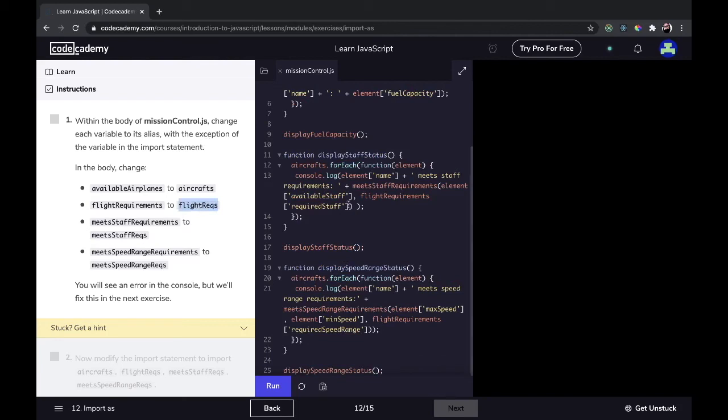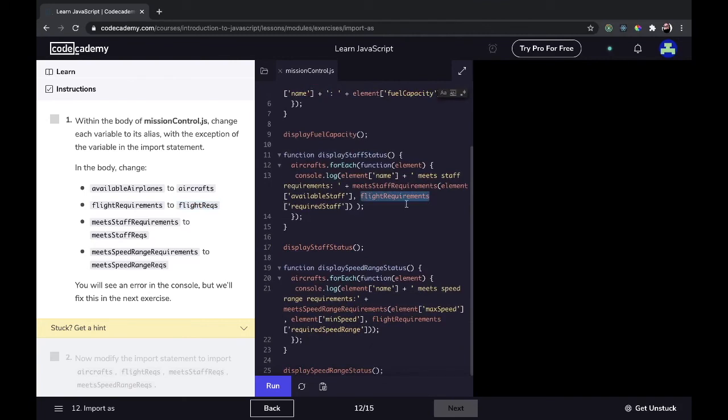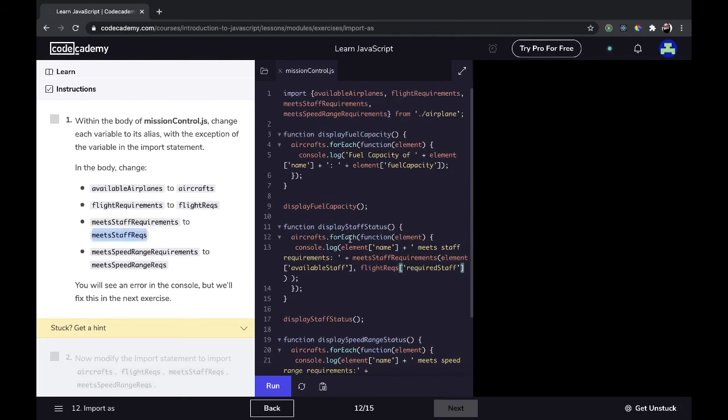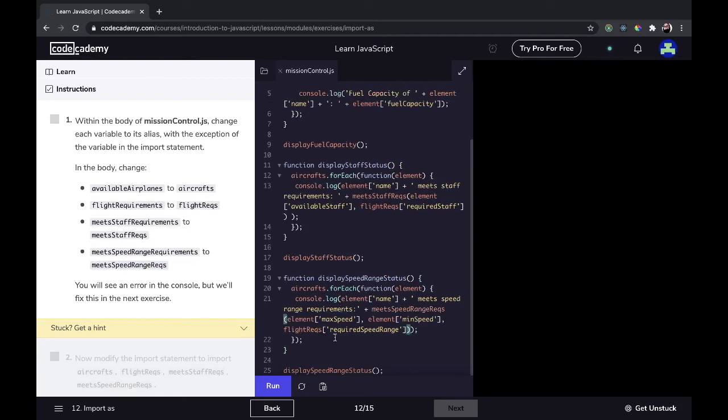flightRequirements are now flightRecs. Where's that first come in? Okay, so this is the first one. We'll paste over those. flightRecs. meetStaffRequirements, meetStaffRecs. Where's the first one? Okay, right here. Yep, that's the only one in the body. Paste over that one. And meetsSpeedRangeRequirements will be meetsSpeedRangeRecs. So let's find the first one. There looks to be only one. All right, let's run that.